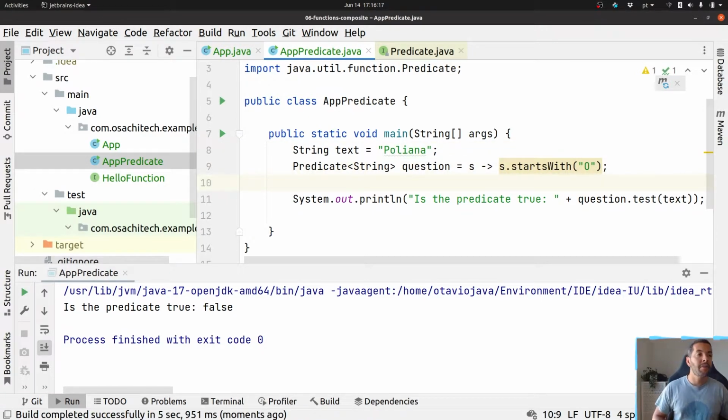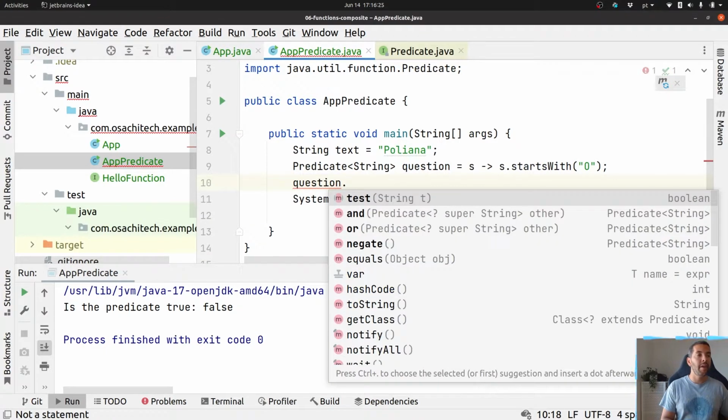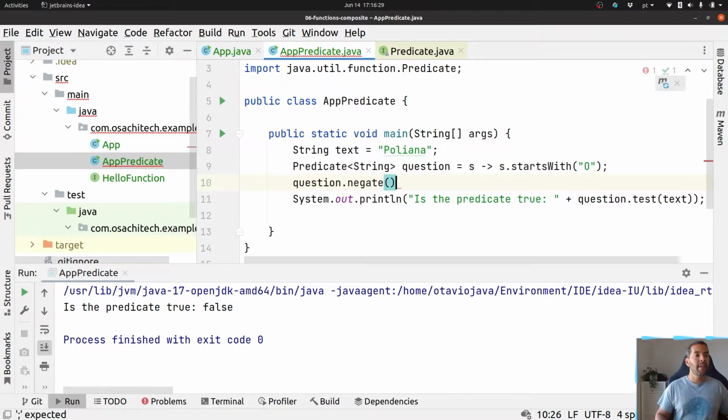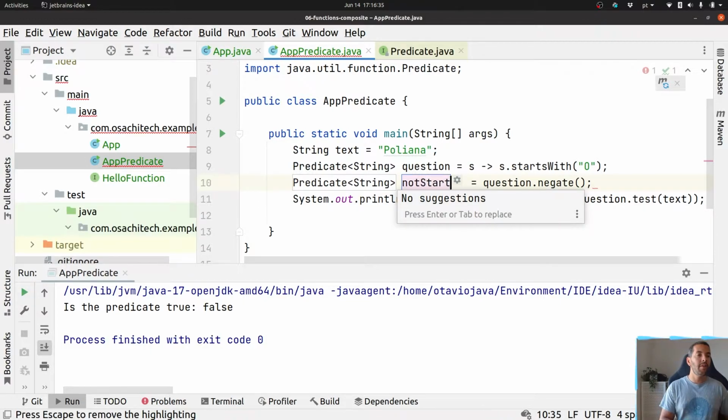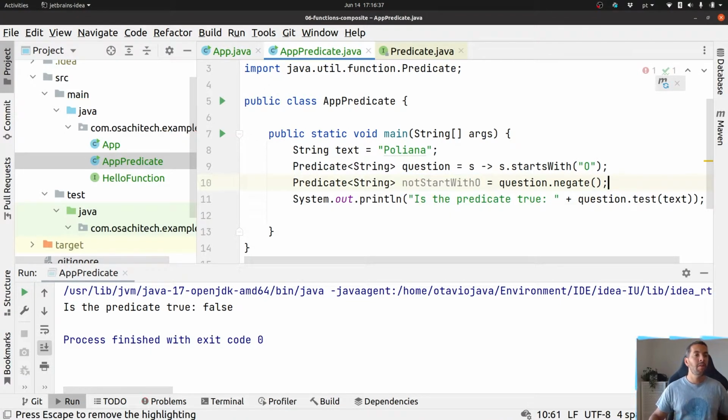Also, the Predicate might return true or false. You have composite methods as well, where you can combine those. We have and, or, and negate. So in this case here, I will negate starts with O, and then when I do the question again, it will return true.